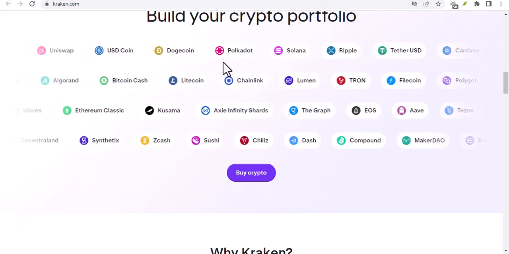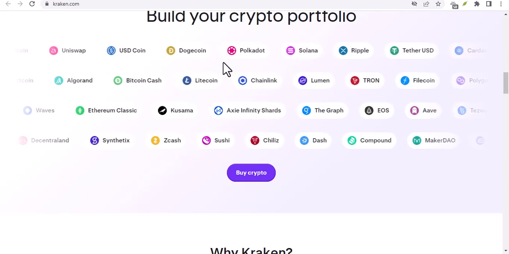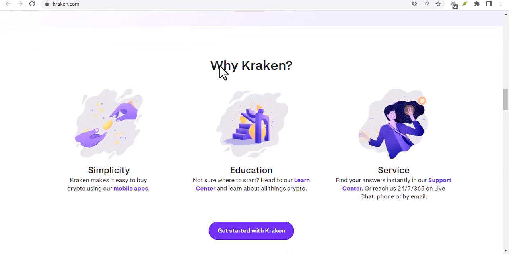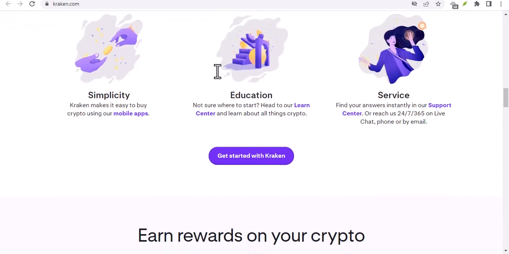Use a reliable internet connection. Ensure a stable internet connection during the funding process to avoid any interruptions. Contact support. If you encounter any issues, reach out to Kraken's customer support for assistance.